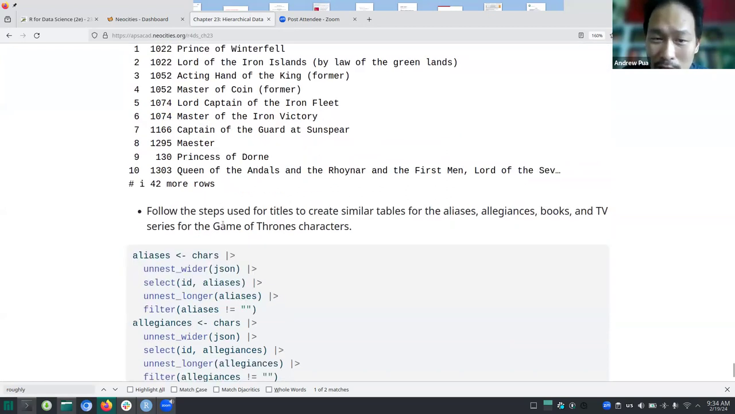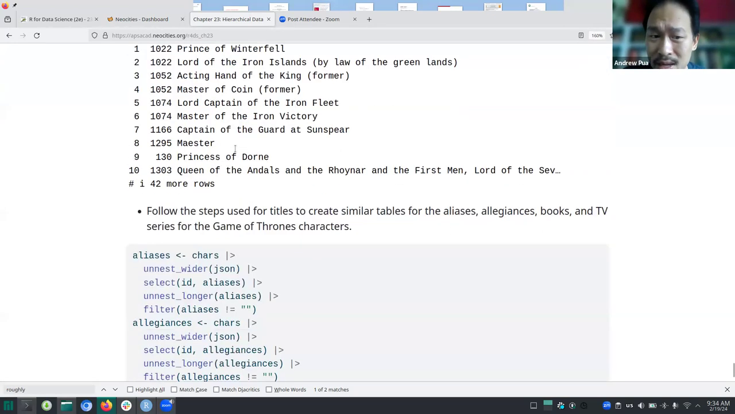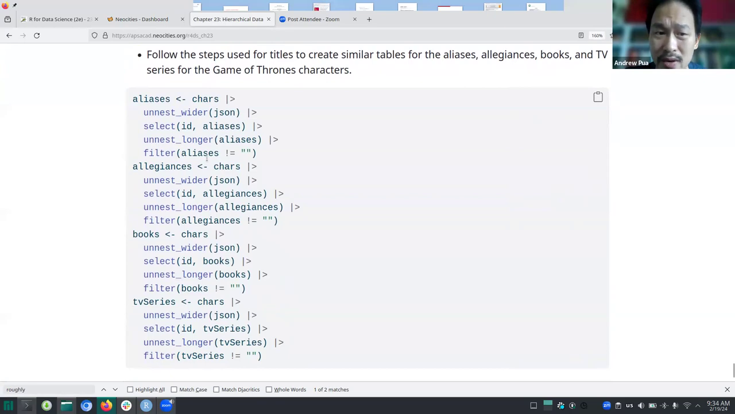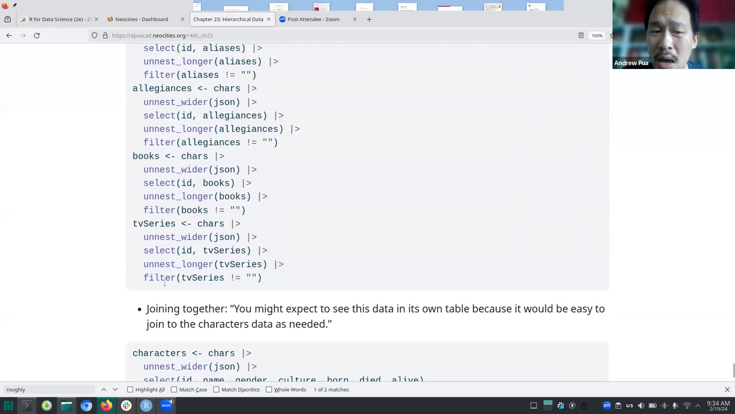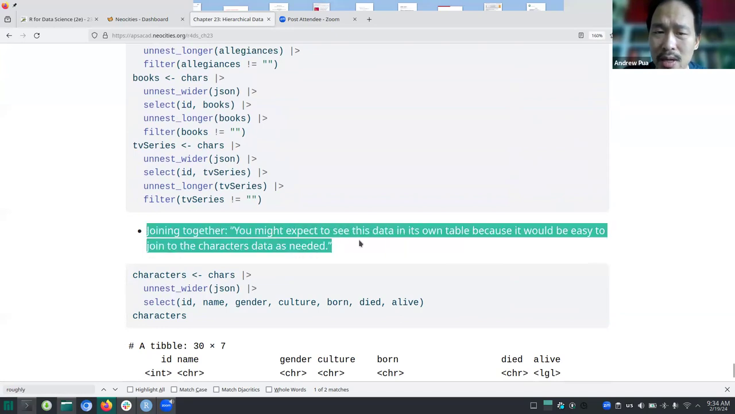In one of the exercises in the book, you're also asked to create similar tables, and it's pretty much the same set of steps. It's probably not very interesting, but you could do it. It's just a matter of changing titles to the column that you want to look into. But what's intriguing is that the chapter mentions that it's possible to join all of these different tables together, in some way.